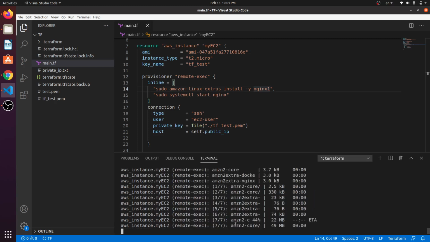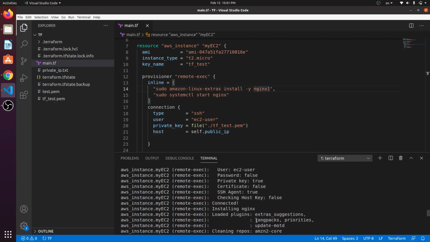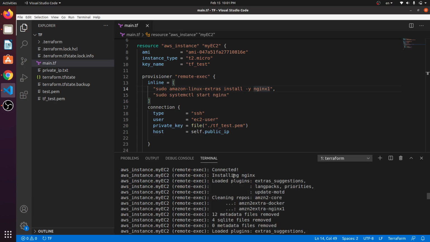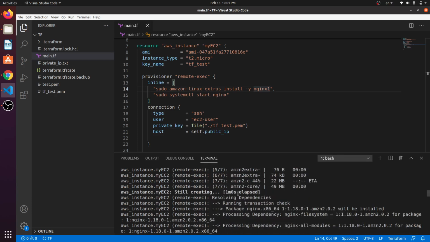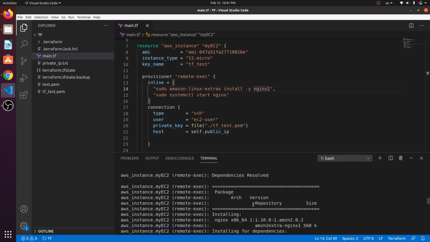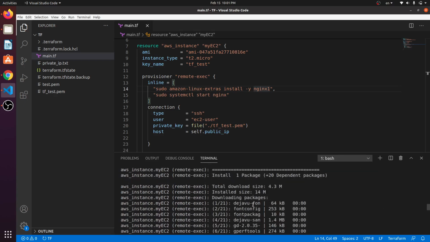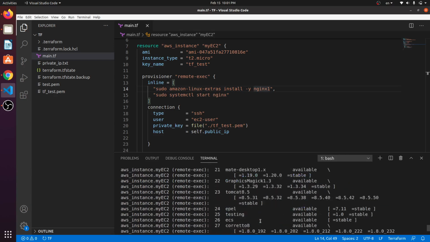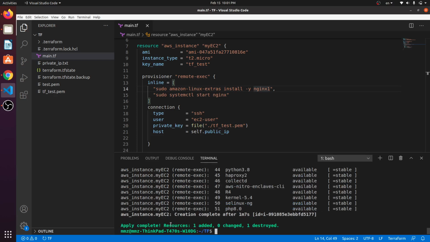By the way, you can see that it starts connecting, then it starts installing nginx. As you can see, now it recognizes it, and it will start installing, and you can see all of these are packages and whatever. Let's scroll a little bit until you can see that it is now successful, and one resource has been added and one resource has been destroyed.